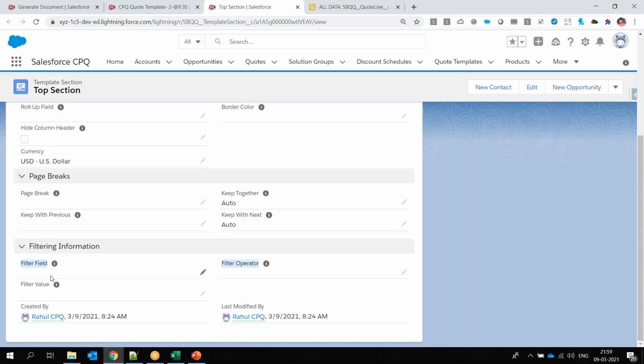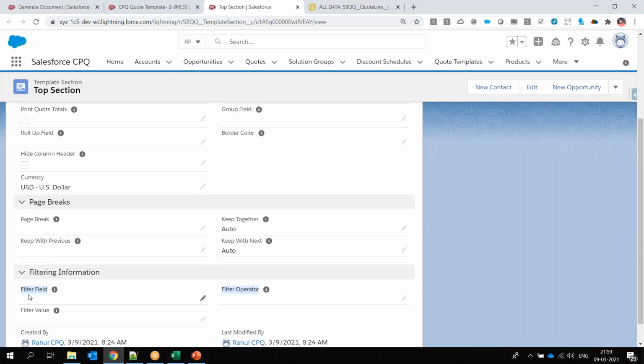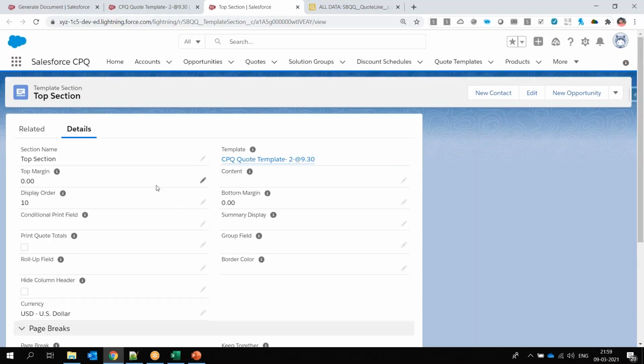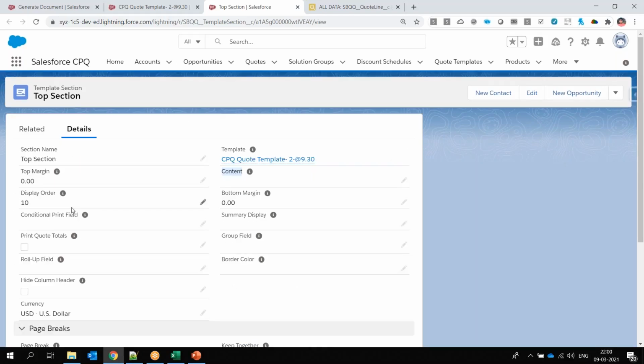So you can filter some quote lines data, but that's a separate thing that I can display. If you display a table, what you want to display inside that table, you can filter here as well. So let me come back to that. My intention is just to explain all the objects today, what is the use of each and every object, and then we'll go to each and every field of each object. That's my intention. Got it.